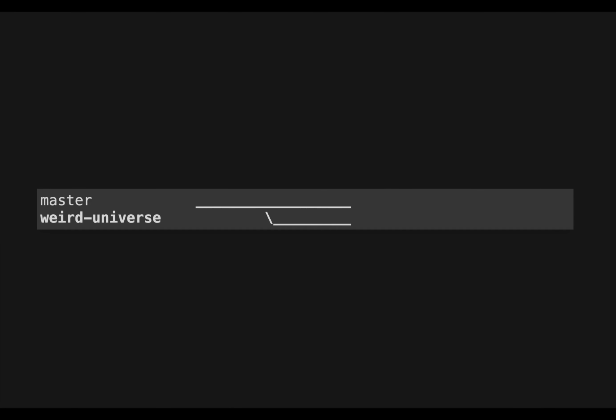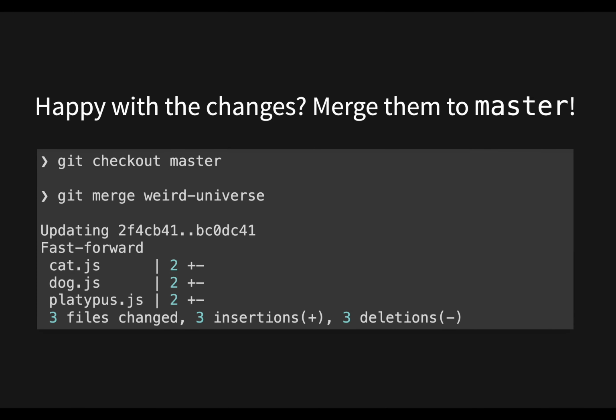Master keeps going straight, whereas Weird Universe inherits the original commits and then branches off. They live side by side until we merge them in. Once we're happy with the changes, we can check out to master and then merge in Weird Universe using the git merge command. Git brings in the changes and then merges it back into the original master branch.